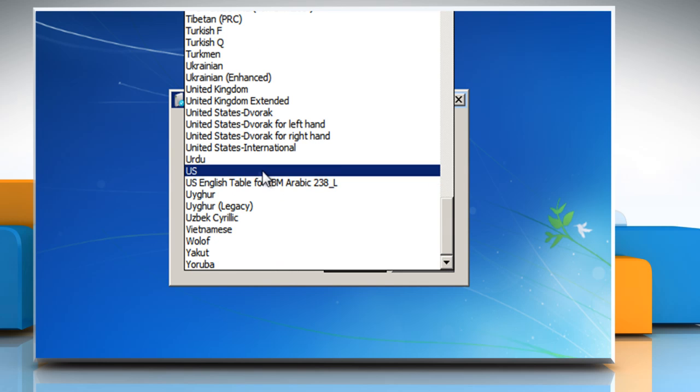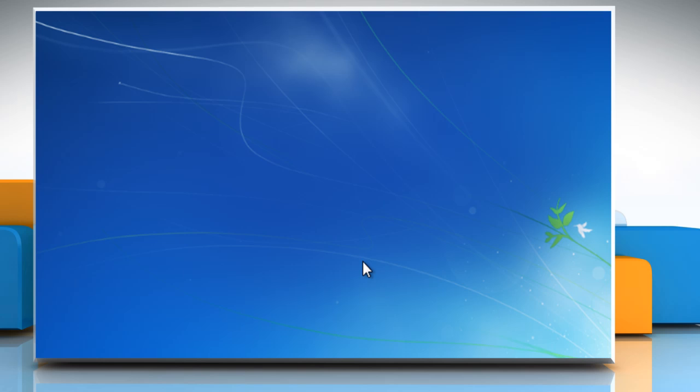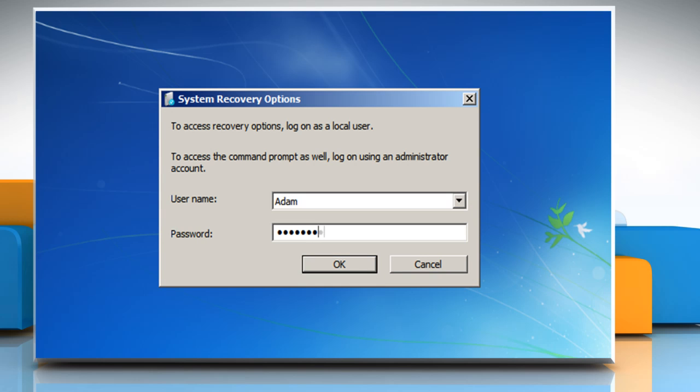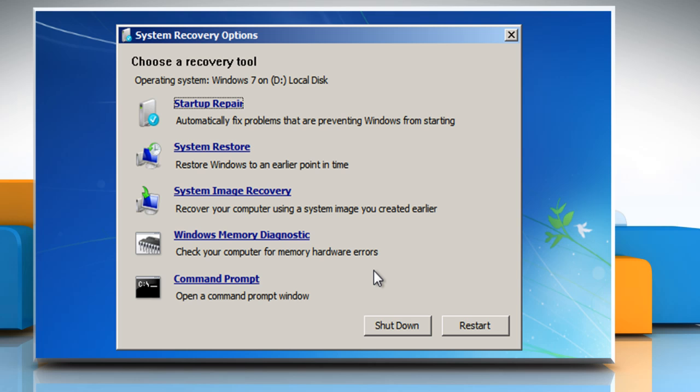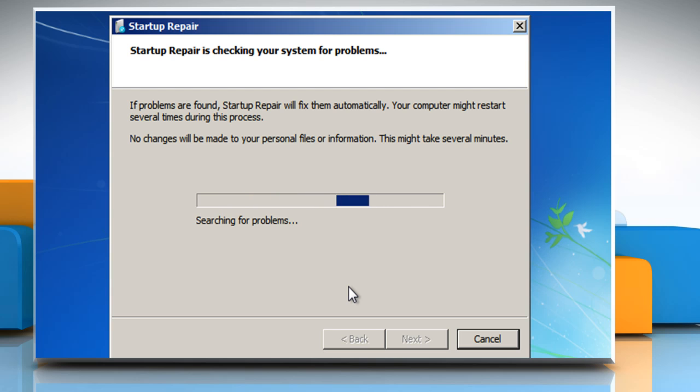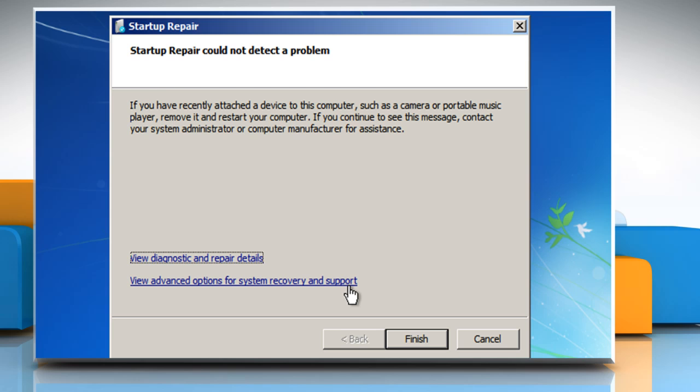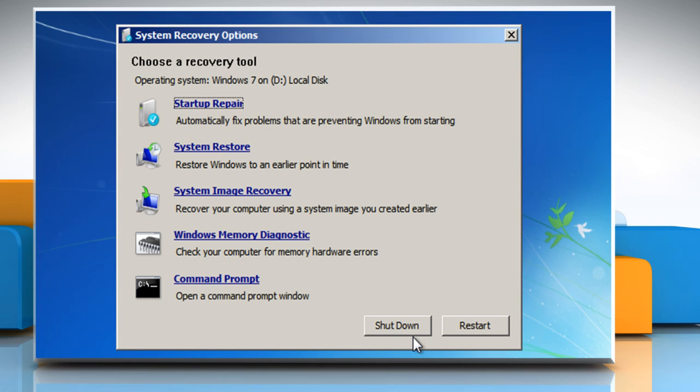Select a keyboard layout and then click on Next. Enter the user password and then click the OK button to continue. On the System Recovery Options menu, click Startup Repair. Startup Repair will check for the problems in your system. Once completed, you need to remove any recently attached peripheral device, such as a camera or portable music player, and then click on Finish.